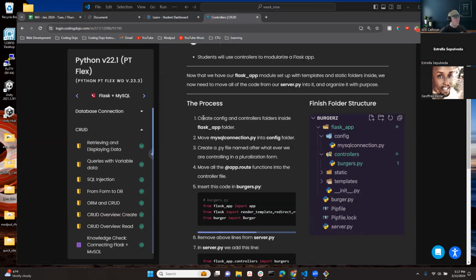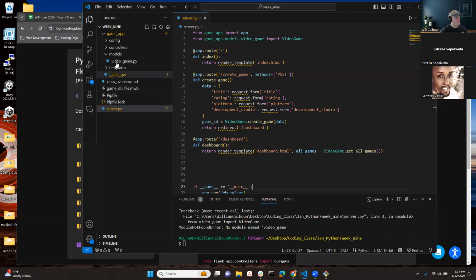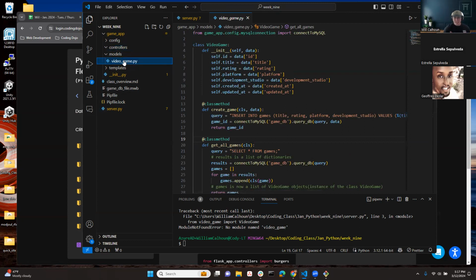Now what I want to do is create a PY file named after what we are controlling, in pluralization form. Sorry about that. So when I am dealing with games or video games, that's what I'm dealing with, a video game. When we're dealing with our model, we say video game in the singular version .py. When we go to the controller, we're identifying what we are controlling, and it's video games, but we do it in the plural version. So I'm going to say video games.py. Cool.